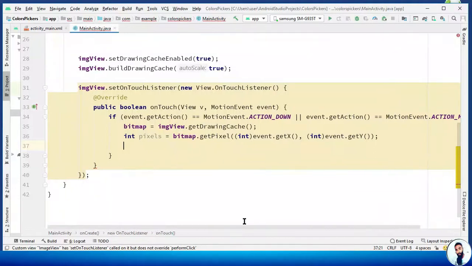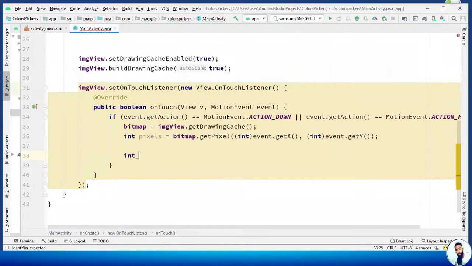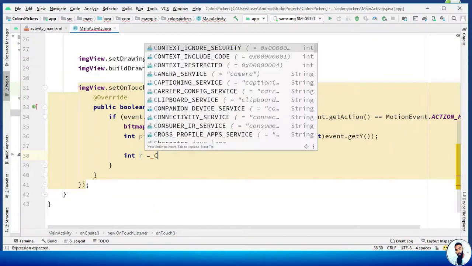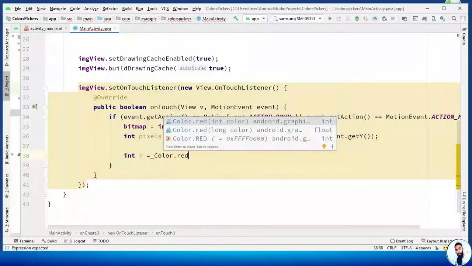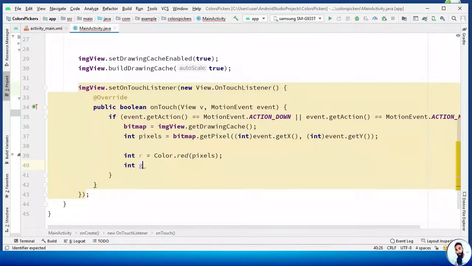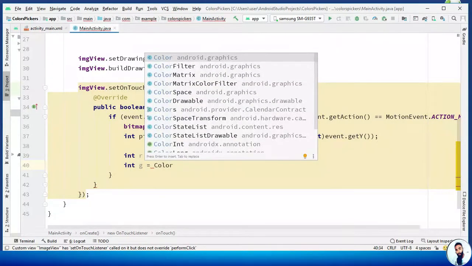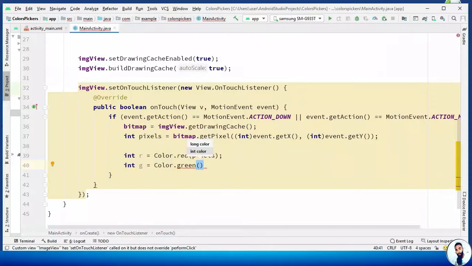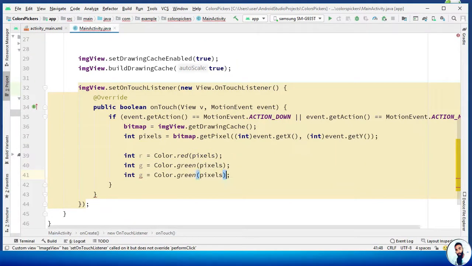Having done this, we have to get the RGB values of the specific color when the image is touched. So right here, I'm going to do int r, which stands for red, equals Color.red taking pixels, int g equals Color.green taking pixels as well, semicolon to terminate it, and I just have to copy and paste it down here, change it to b, and right here it's going to be blue.